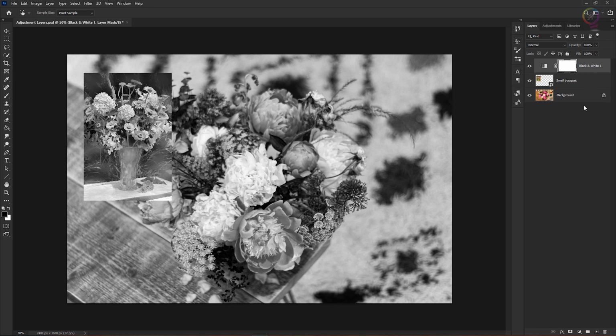Now an adjustment layer affects everything beneath it in the Layers panel, so you can control what's affected by changing the stacking order of the adjustment layer in the Layers panel. For example, with the adjustment layer selected, click, hold and drag it beneath the small bouquet layer. And now the small bouquet layer isn't affected by the black and white adjustment, and the small bouquet photo remains in color.